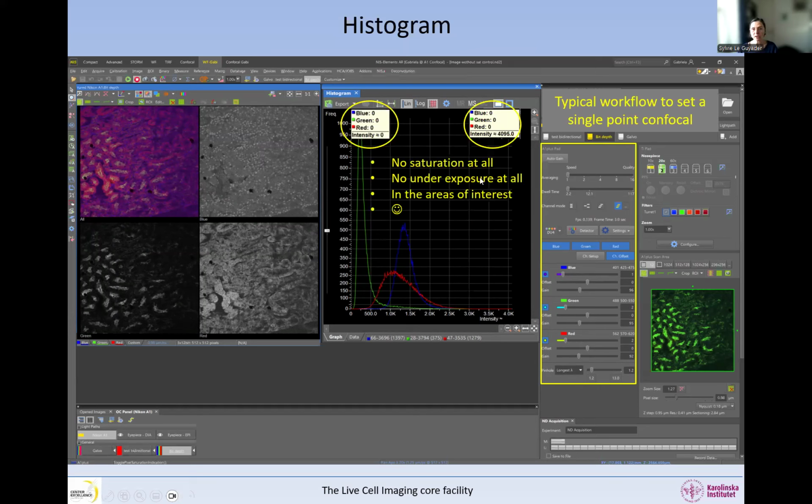So there should be no saturation at all, no underexposure at all in the areas of interest. And again, if you have a blob of antibody here and it's very bright and saturated, it's okay. When you publish this image, you can always say there is a precipitate of antibody that is saturated in the corner, and we ignored it in the image analysis. That's totally okay.